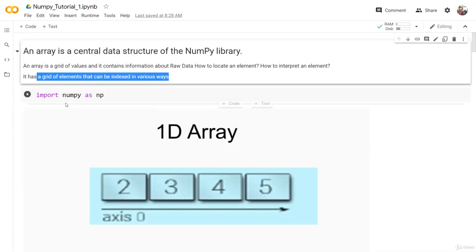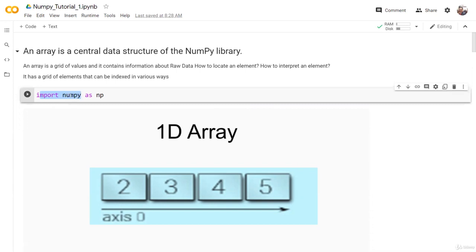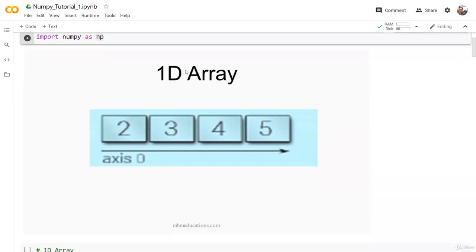To use numpy, we have to import numpy, and I'm using numpy as np. So wherever I write np, that means I'm actually calling the library numpy. Okay, so let's run this. I'm working on Google Colab. I hope you also are working in Google Colab. If not, it is a Jupyter notebook format. Great. So let's go.